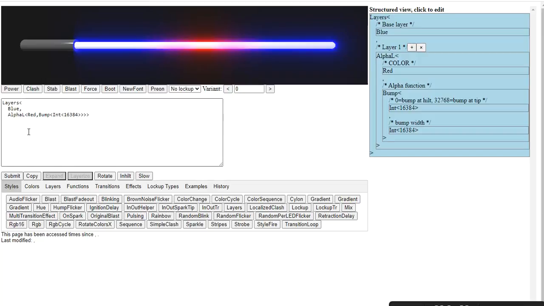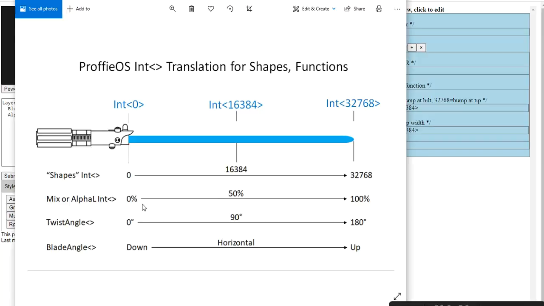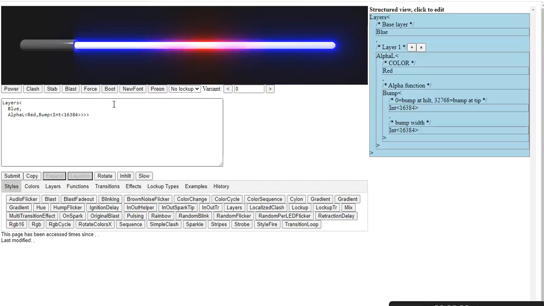So in this case here, we've got a bump with the value, so the location center of the bump is at 16,384, which is center. Again, if you're at 0, 16,384 is in the middle, 32,768 is the tip, and then also for size of stuff, 50% would be 16,384. So for what we have here, the middle of the blade is 16,384, and here it doesn't have the second value, but the width is also set to 16,384.